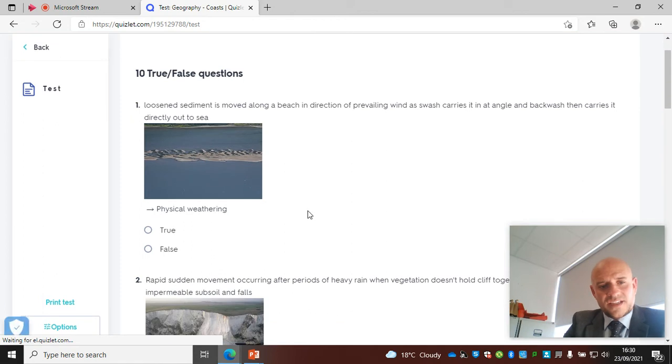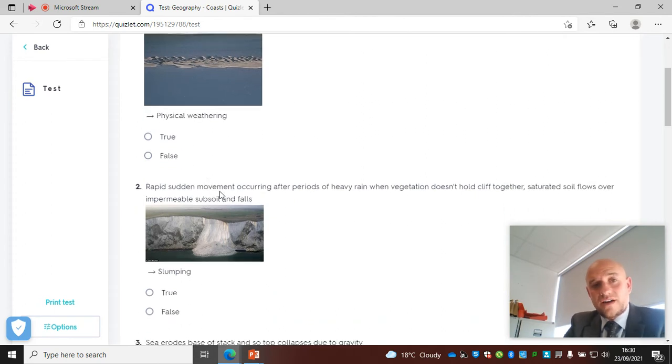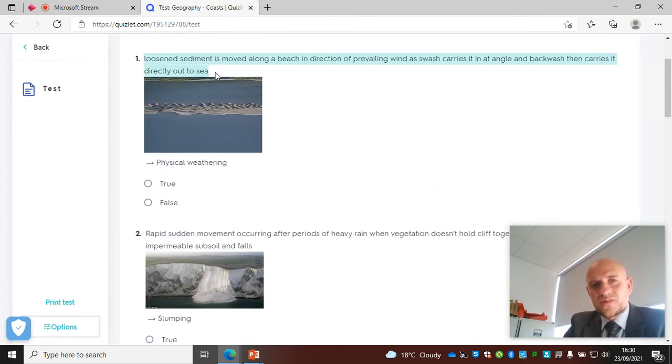Now, the last setting I set was true or false. And so it's going to ask me some basic questions, and then I've got to work out, I've got to look at the definition just here and work out if that is associated with this particular concept or key term. You can make it harder or easier.